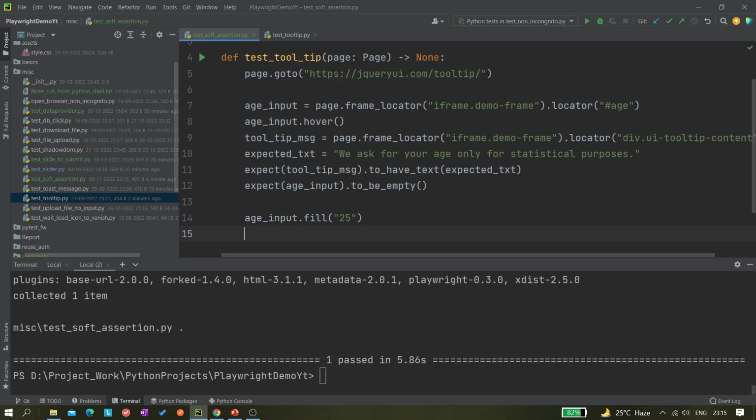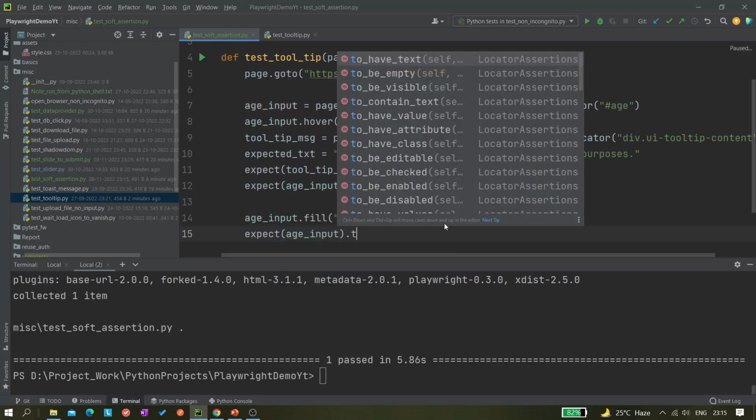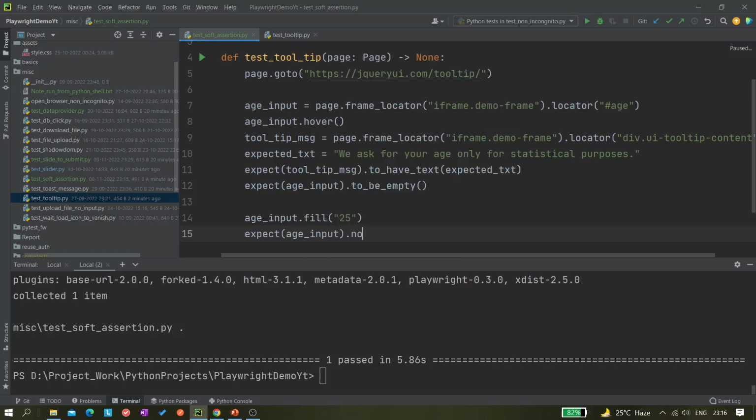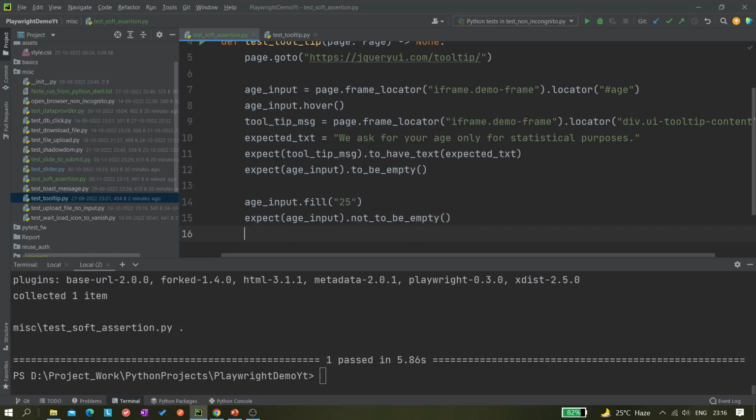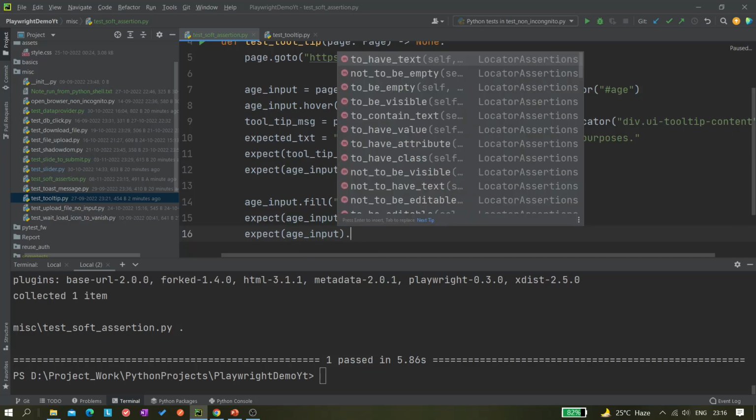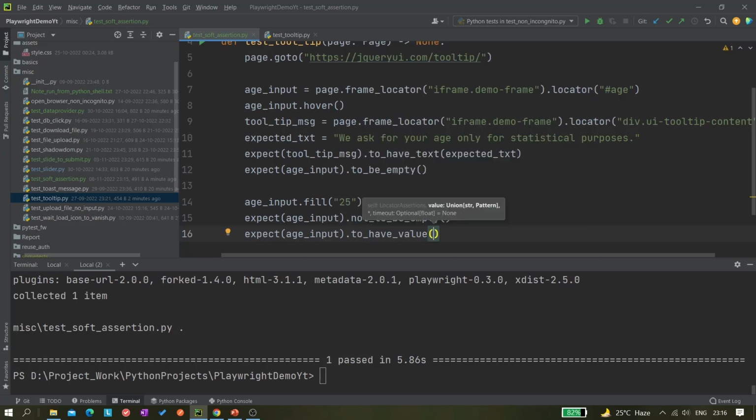Next we are validating again with the expect keyword, that is age input dot to have. This time it should not be empty, so we can give not to be empty, which is also there. Then we can give another assertion, like what is the value. There is a method called to have value, so that should be 25. Now let me run it and check whether it's working or not.